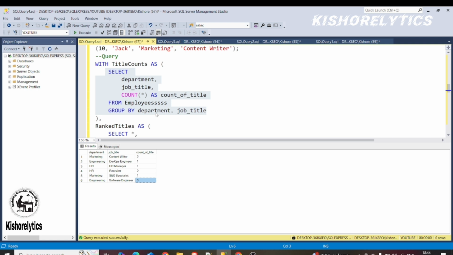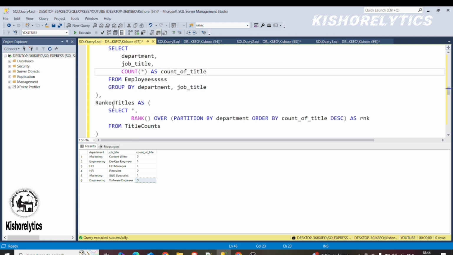Okay, fine. And quickly I'm getting into the second CTE. In the second CTE I'm keeping the name as ranked titles, and as I'm just entering into the CTE, I'm just selecting select star. I have selected all the records in the tables, so I am using the star.